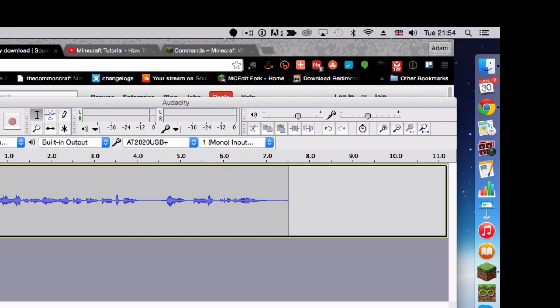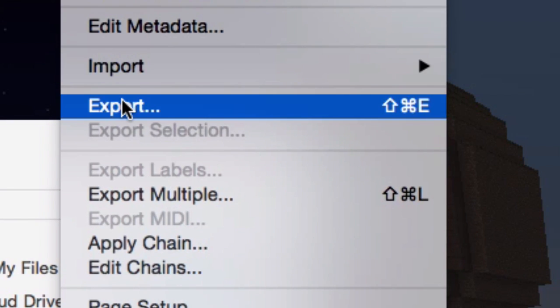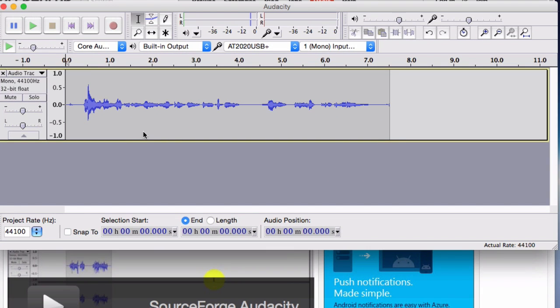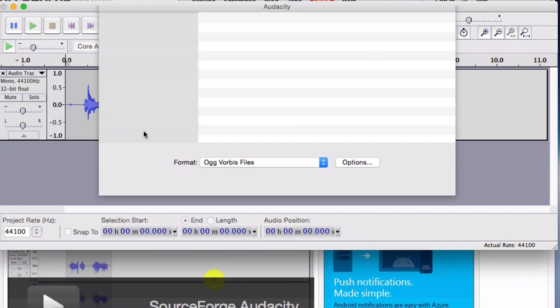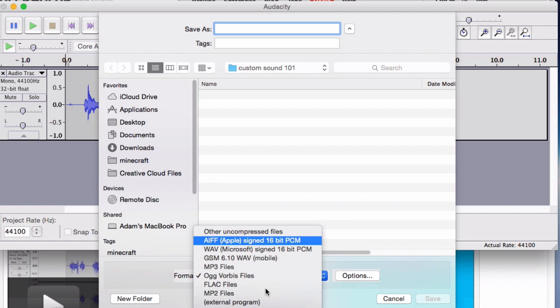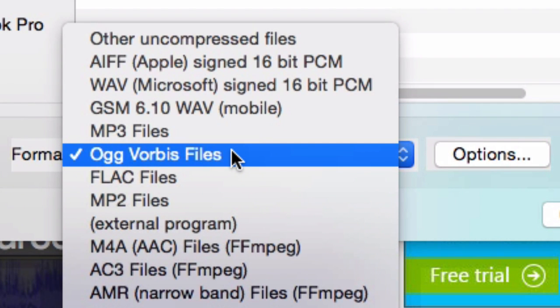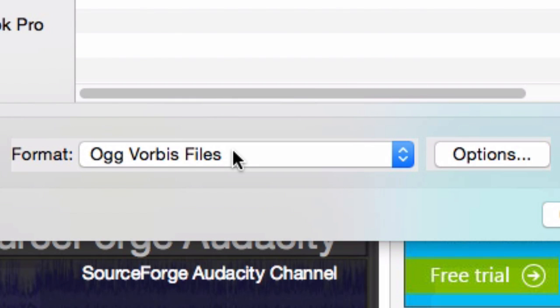So once you've recorded your little bit of audio, you can then export it. So you can go up to File and Export. And Audacity has an amazing array of different types of sound files. So if we have a look down here, we can export it in all sorts of ways. But what we're looking for is we need to, or rather Minecraft needs you to export it as an OGG Vorbis file. Okay, an OGG file.